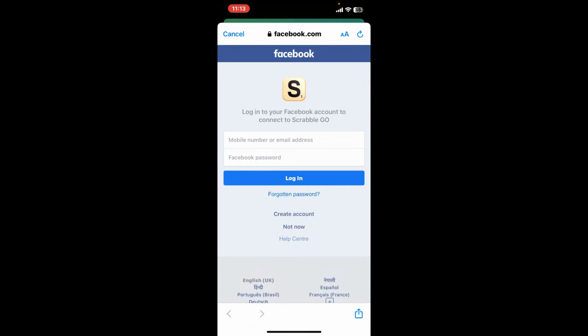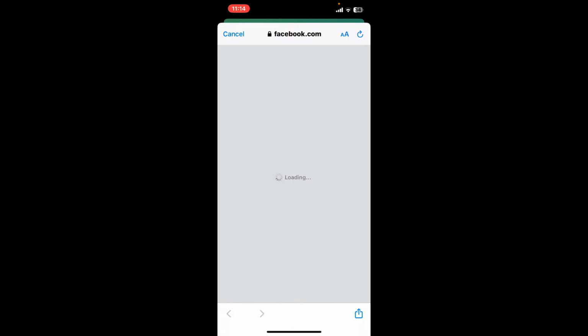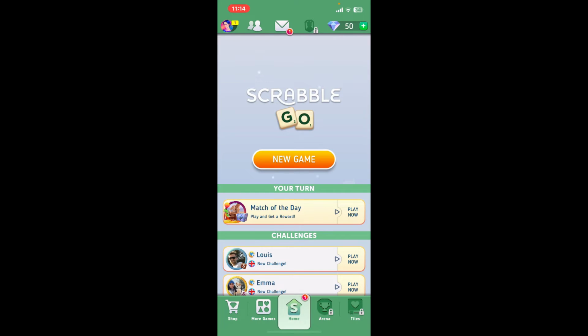Go ahead and enter your mobile number or your email address followed by your Facebook account's password. Once you enter your credentials, tap log in and then tap on the continue button. Soon after you do that, you'll be able to log in to Scrabble via Facebook and you'll be able to find yourself in the main homepage.